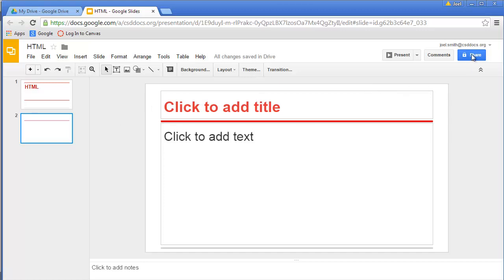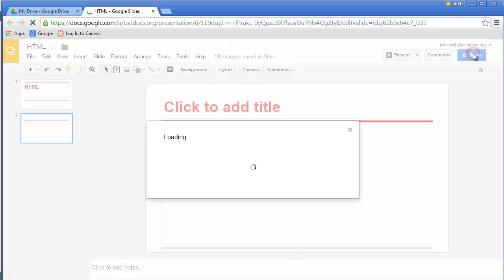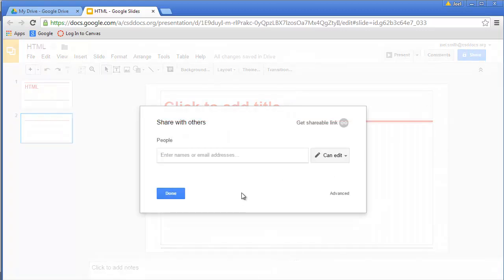After you're done with your presentation on Google Drive, you need to share it with me. So come up to this button here and click Share, and then type my email address in, which is located on the internet, in the email assignments. I can't remember it right now. I guess it's right there, joelsmith@csddocs.org.